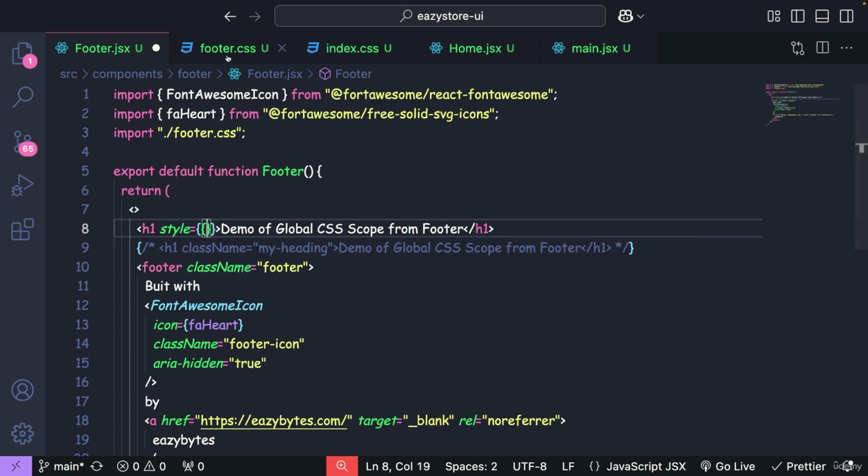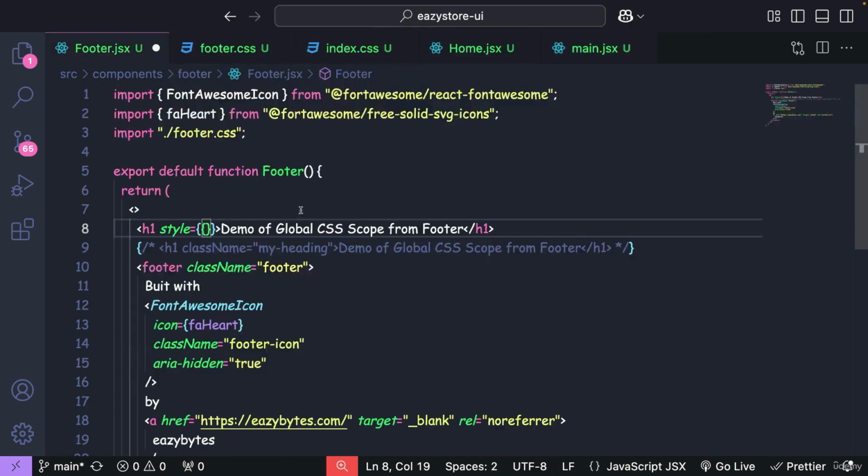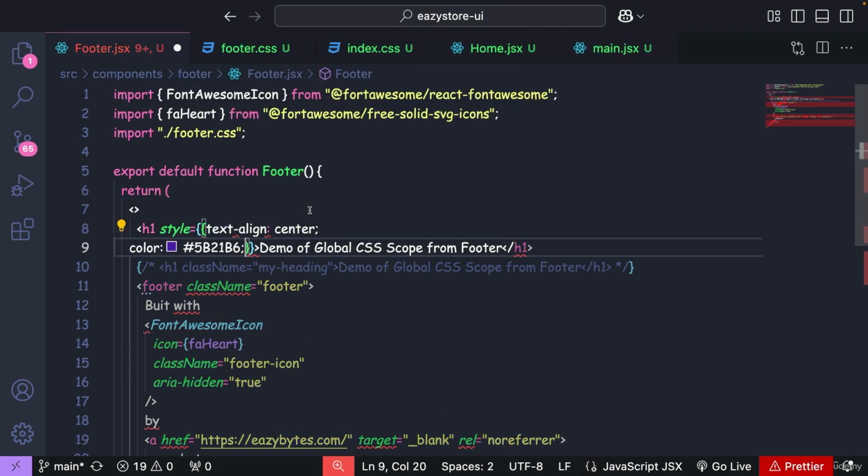I'll try to apply the same my heading styling. So let me go to the my heading here. These two I'll try to apply as part of my JSON object. Let me copy them and go to footer.jsx. Here I'm going to paste the values. We are going to get a good amount of compilation errors. Don't worry, by following certain naming conventions and rules, we're going to fix all of them.